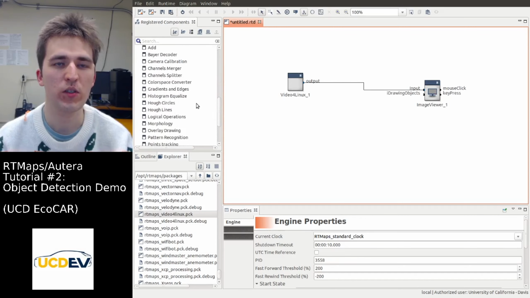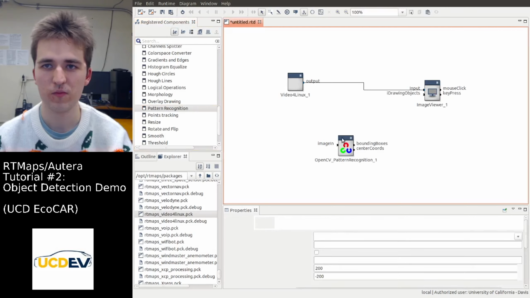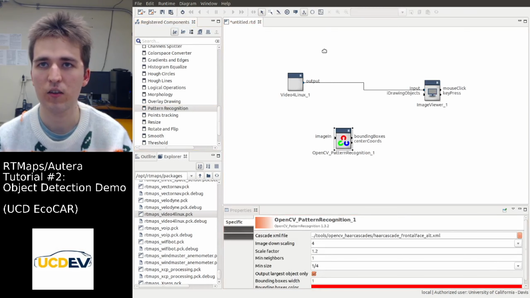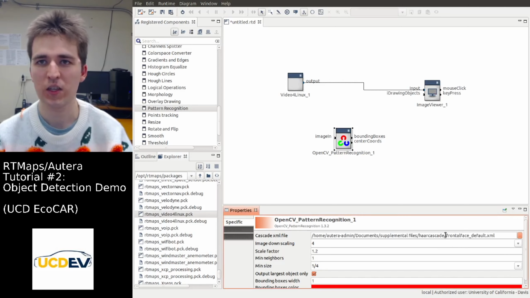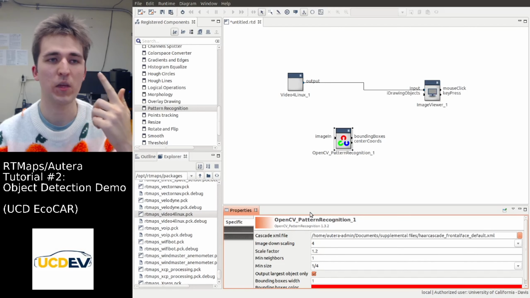And we want to use a block called pattern recognition. What pattern recognition does is you use some pre-trained files that are designed to recognize certain objects. In this case, I'm going to attach one that's meant to detect faces.